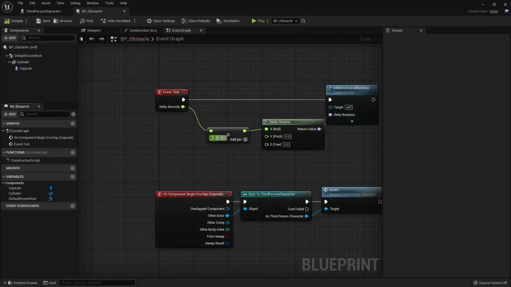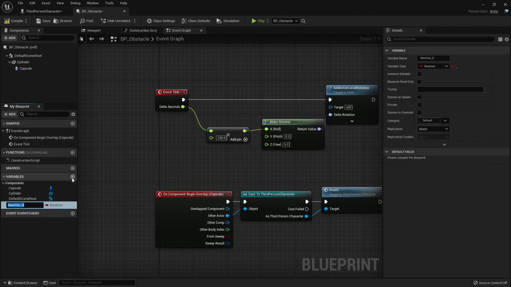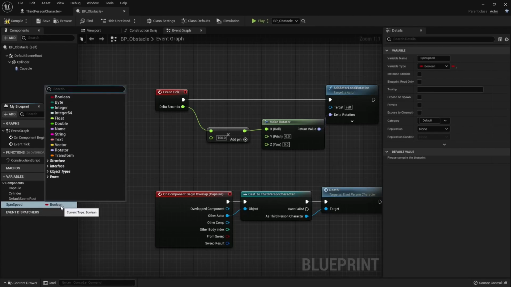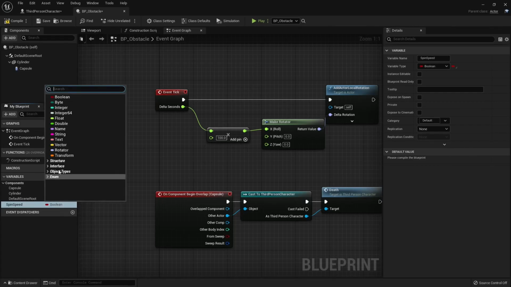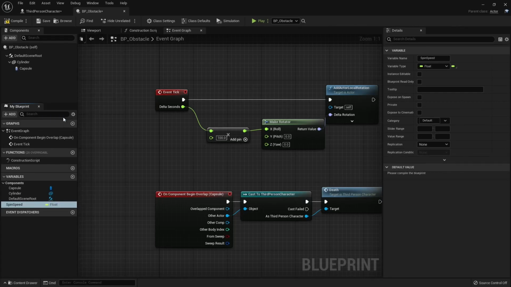it's a float. So to create a new variable, I want to come over to here and click on the plus icon. So that'll just create a new variable and we can call this something. I'm going to call this spin speed, just like that. And then I'm going to change it from a Boolean to a float. And I could do that right here. I could click on the Boolean icon and then I can select float just like that.